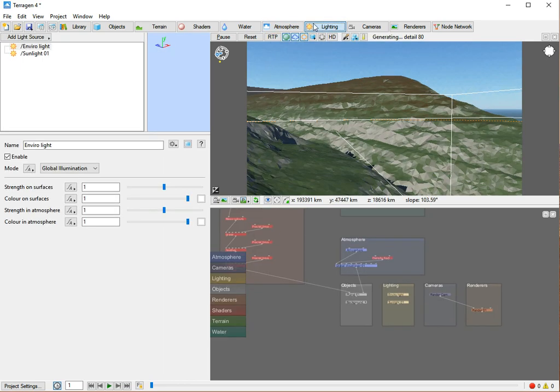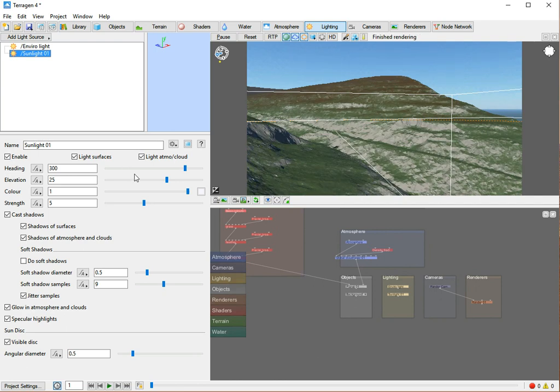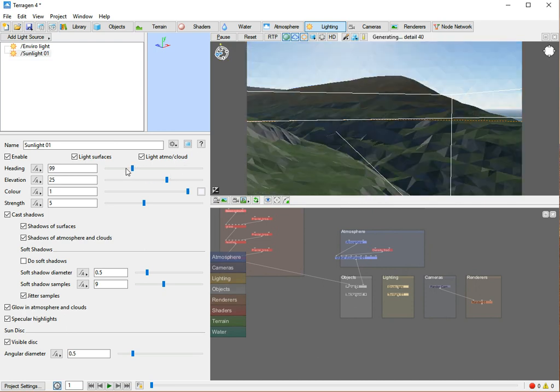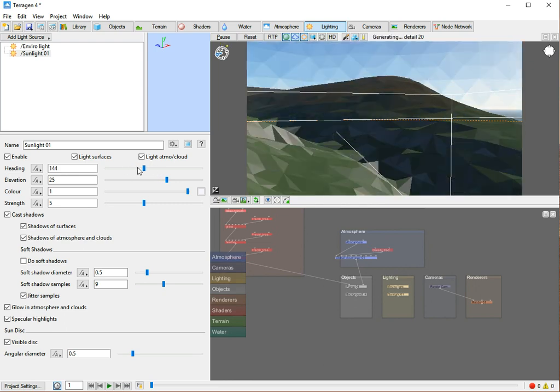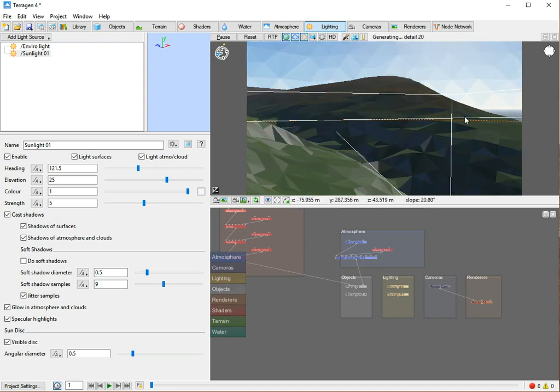And then we can play with the lighting. So we could, for example, change the position of the sun. So now the sun is coming from 300 degrees and we're looking roughly east. If we set it to a smaller value like this, then we should get the sun in the background. Now we should have the sun over there.